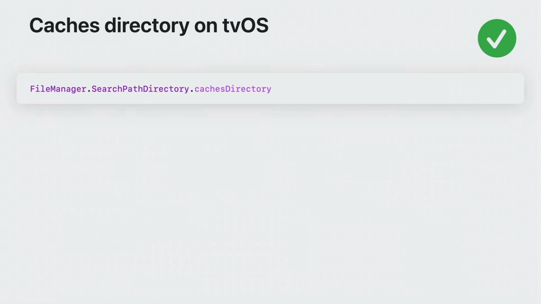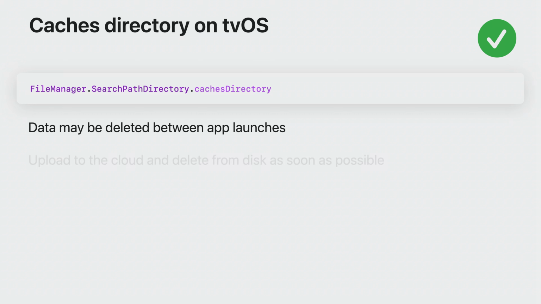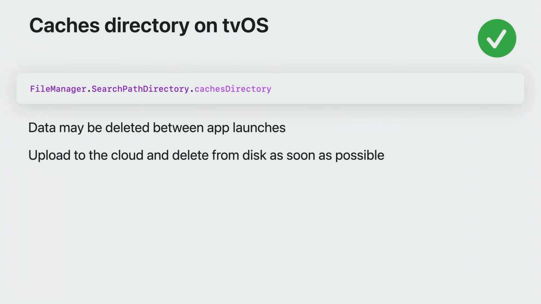Data in this directory will be available while your app is running. However, it is possible that this data will be purged from disk in between app launches. For that reason, it's a good idea to offload your data elsewhere as soon as possible, like uploading it to the cloud and deleting it when it's no longer needed on disk.